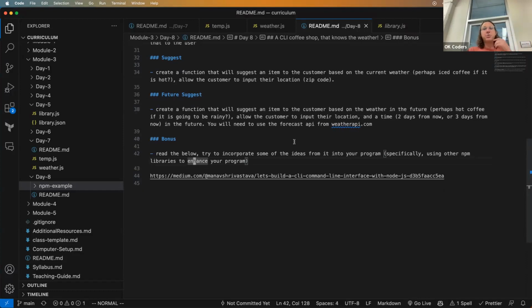And then there is a bonus though that you can all do, which I need to teach a few things really quick to have you understand that.